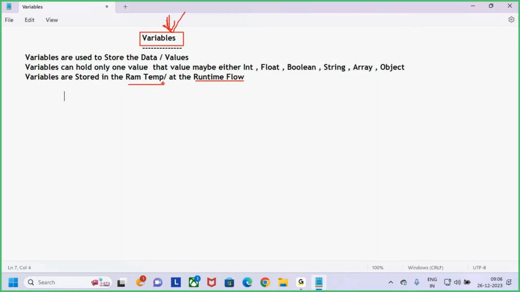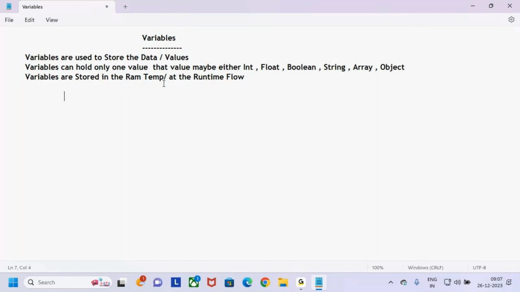So it is easy to understand. Try to understand what is meant by variables, what type of values the variables can hold, when the variables are going to be activated, and where the variables are stored.